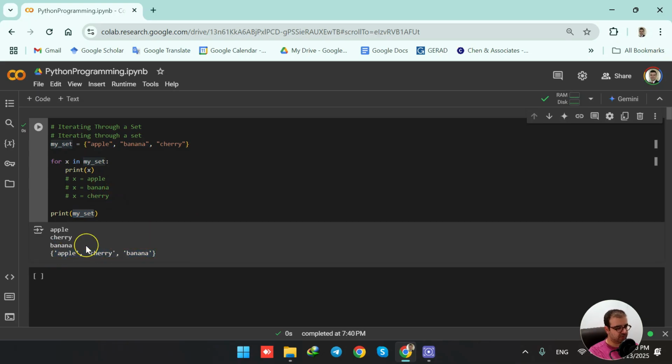So if we want to print elements one by one, we can use a for loop to go through it, to iterate through the set. Or if we want to print all the elements of a set in one place, we can have the print function directly and type down the name of the set in the parentheses. In this case, the name is my set. Therefore, we are having my set being printed here in the last line.